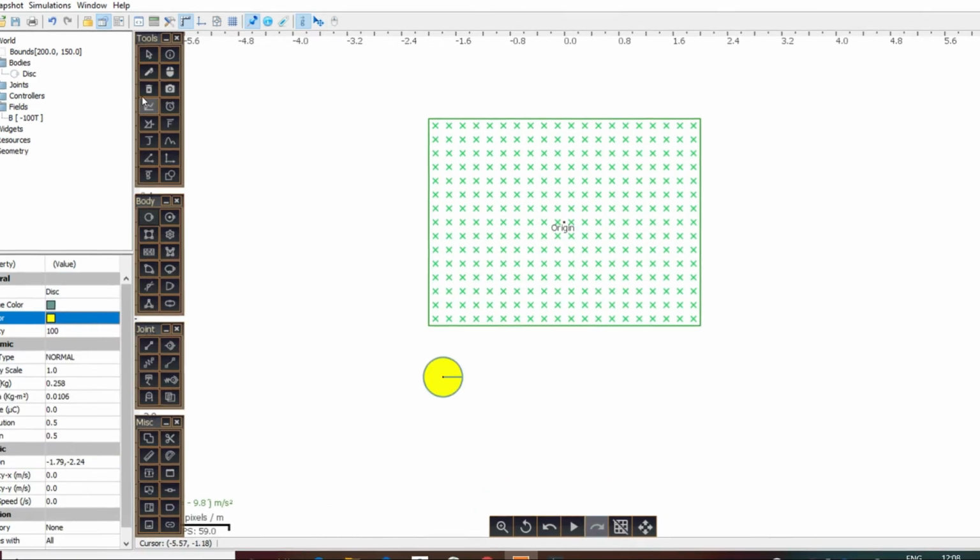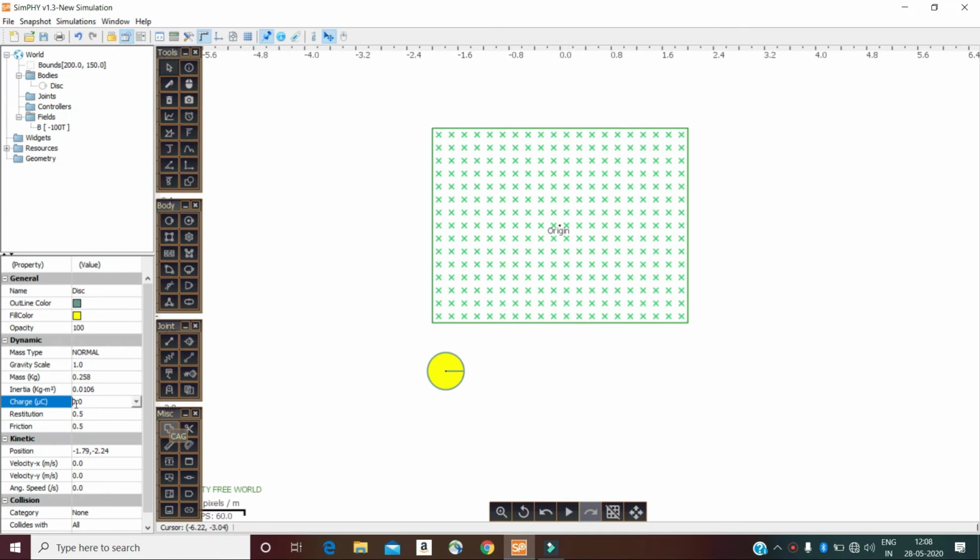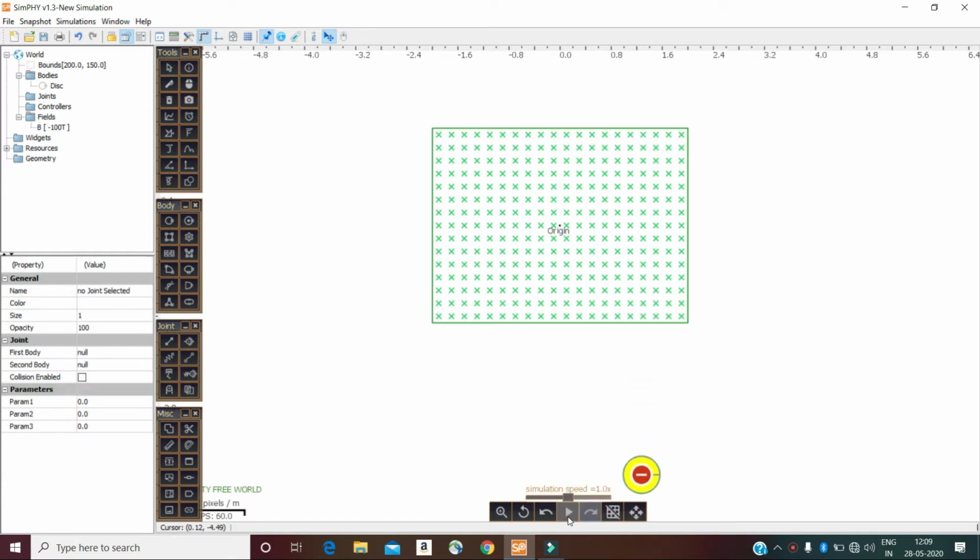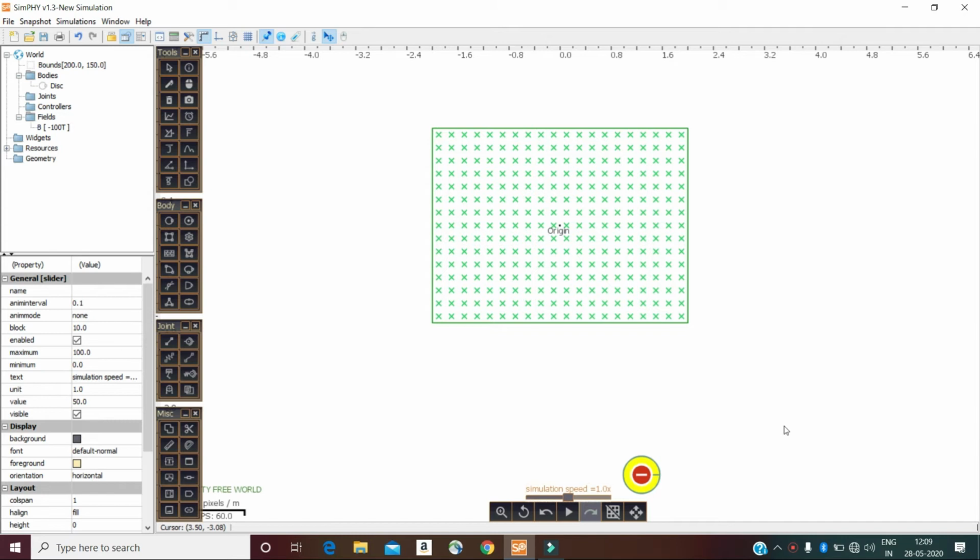Now let's create a negatively charged body with a magnitude of 5000 microcoulomb and provide an upward velocity of 3 meter per second. Now let's test it. So this is how it works. Let's move on to next example of variable magnetic field.